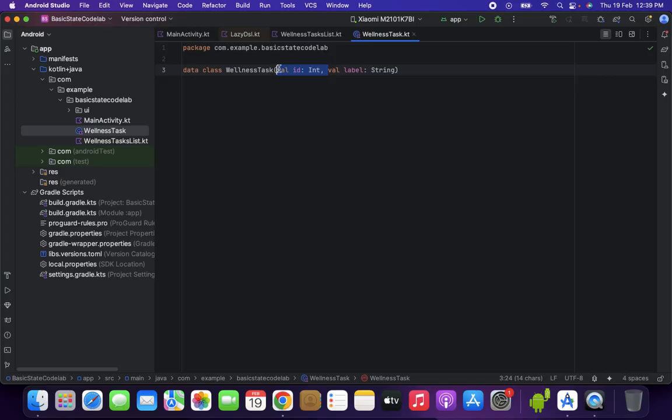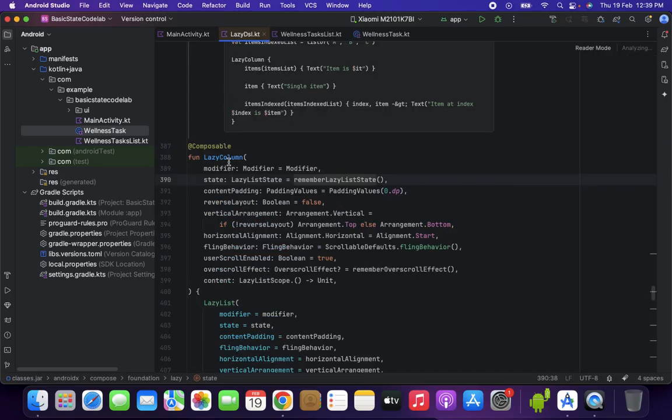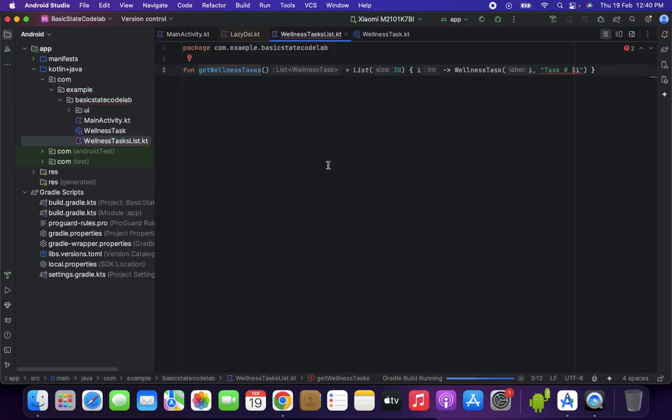If we remove this ID and run this, let's see what happens. That is showing an error. This is the int level, a list of 30, and ID. Everything is an ID. I equal to wellness task I int ID.